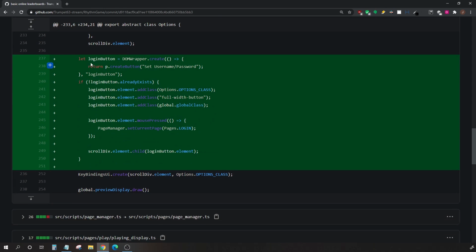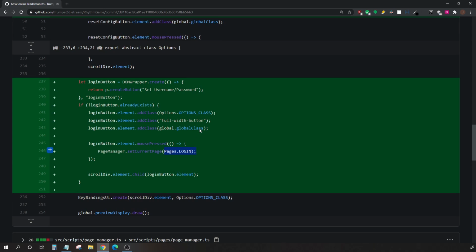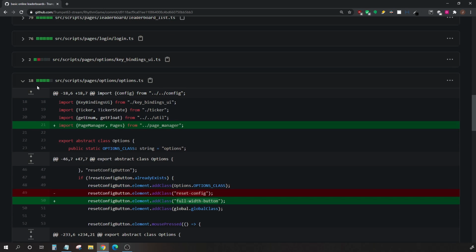And then, yeah, okay, this is simple. I added the login button. The login button goes to the login page. Yes. Totally reasonable. Great.